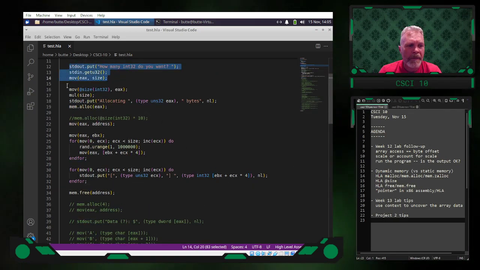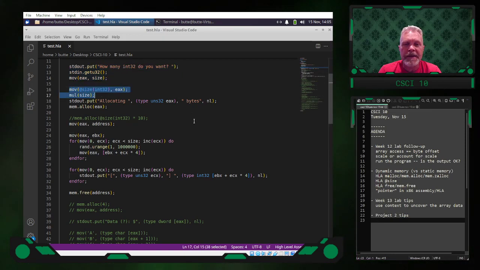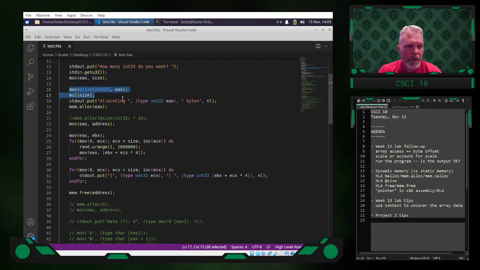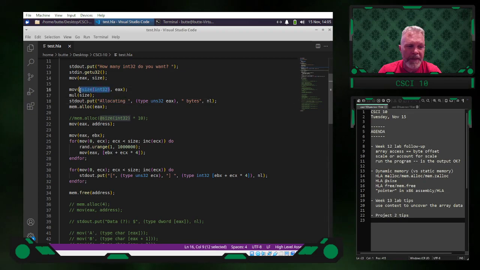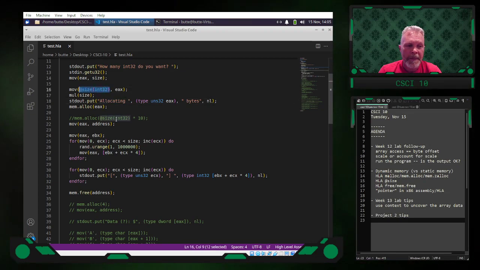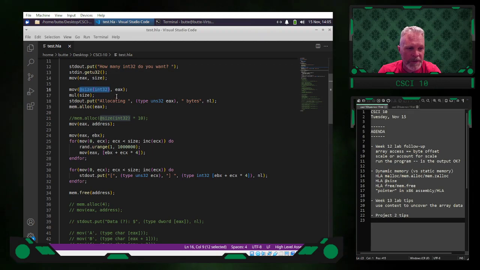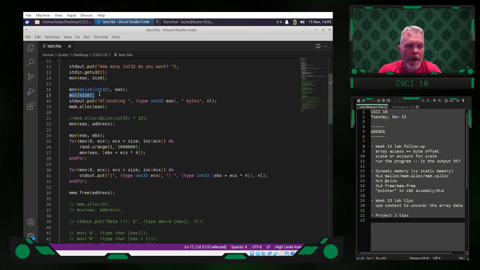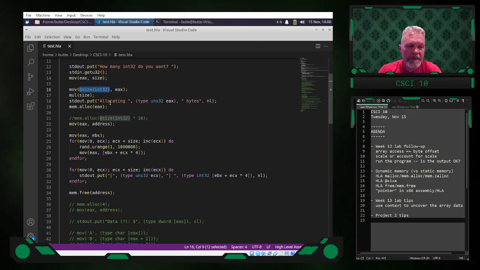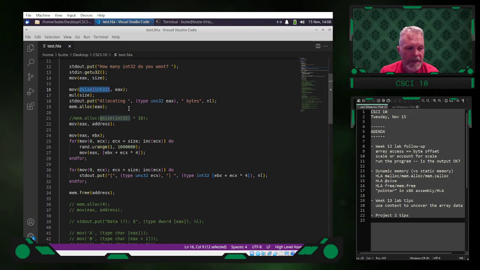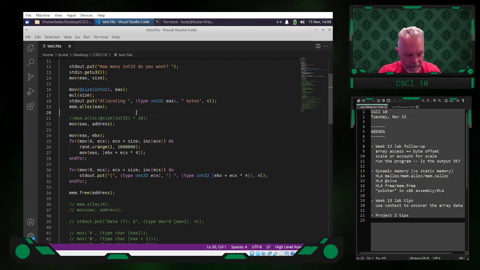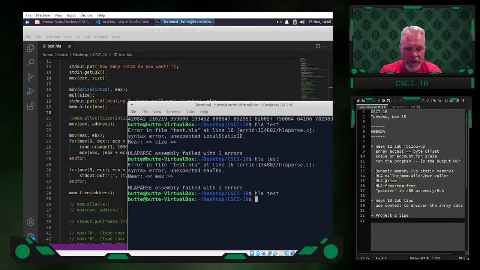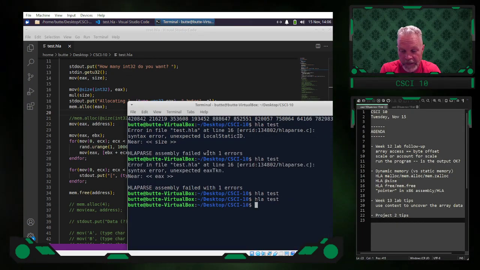How many do you want? I'm going to have to use multiply to scale to the number of bytes required based on the size of the data that I want. So if I want however many they want in 32s, then I need to multiply how many they want by how many bytes each of them consumes. Print this out, and then the rest. Okay, so let's try it, and I'll tell you as I'm running it what I expect to see.